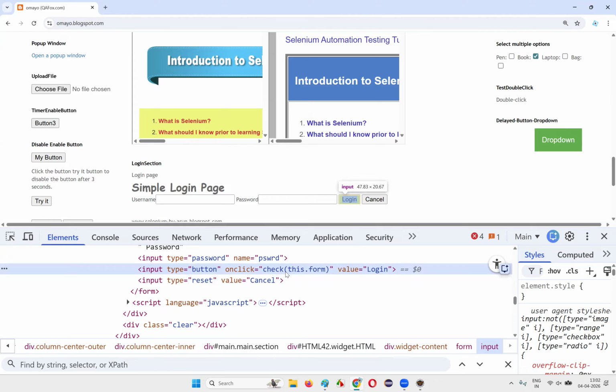Then here onclick, check this form. This is also not unique, guys. So this can be there for a lot of buttons. But here value equal to login looks unique for me. So I'll copy the value of the value attribute of this input tag of this login button.